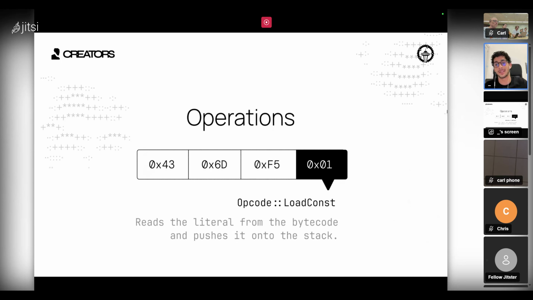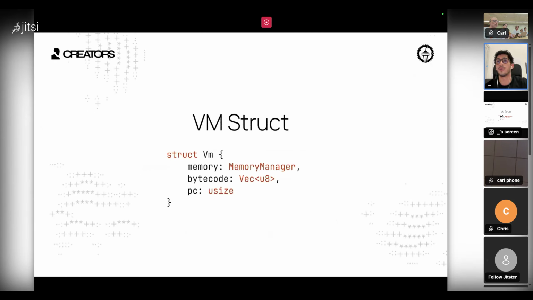For example, in this case, 0x01 is an operation for loading a constant into the stack. It gets a literal value from the bytecode itself and loads it into the virtual machine stack, which is part of the virtual machine memory. If you take a look at what an actual struct for the virtual machine looks like, it has three main pieces: the memory manager, which we will not dive into because it could be another talk by itself, then the bytecode, which is this vector of bytes, and also the program counter.